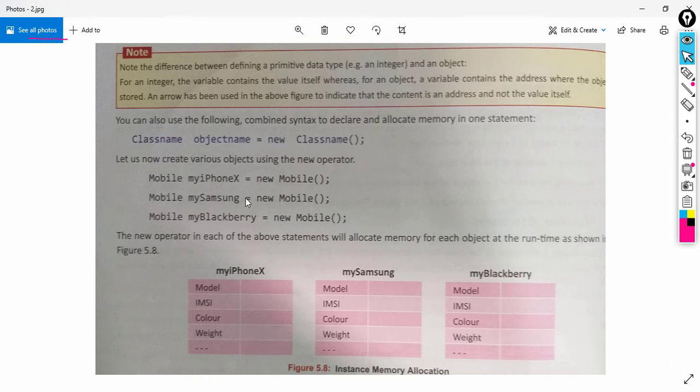What I mean is that for each object the values of attributes will be different. The names of attributes will be the same, but the values differ, because these three objects are created from the same blueprint, which is mobile.